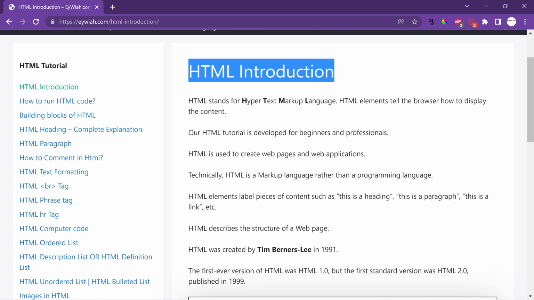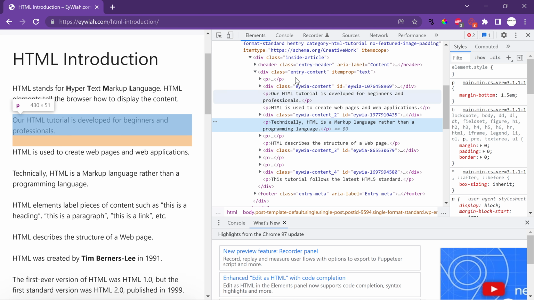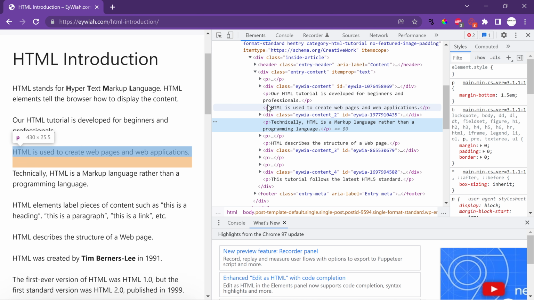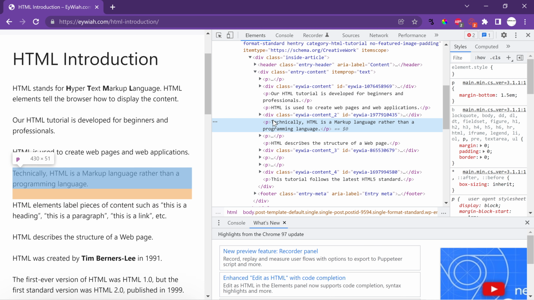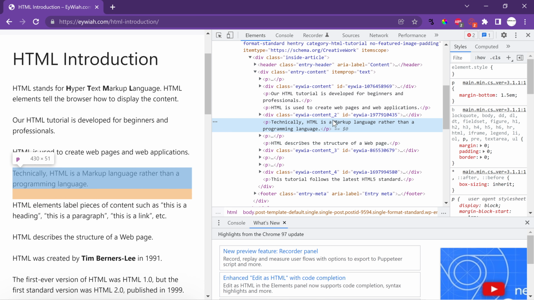HTML is a markup language rather than a programming language. Now, HTML is not a programming language, but it is a markup language. As you can see, this is called a markup language. Here, this is called a p tag, this is called a div tag, and so on. Alright.